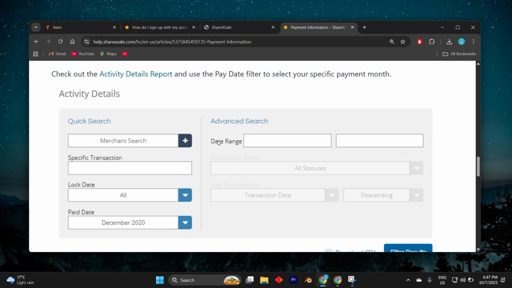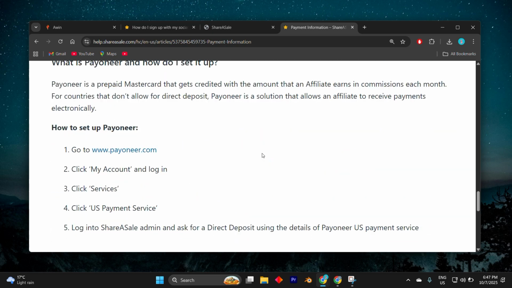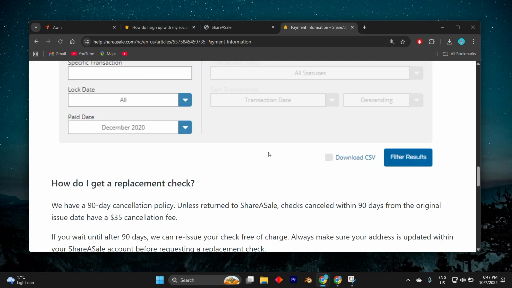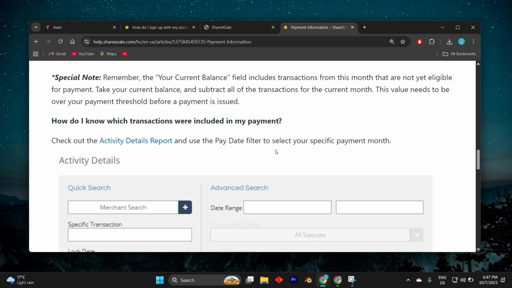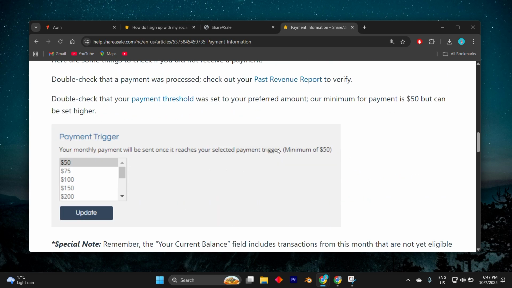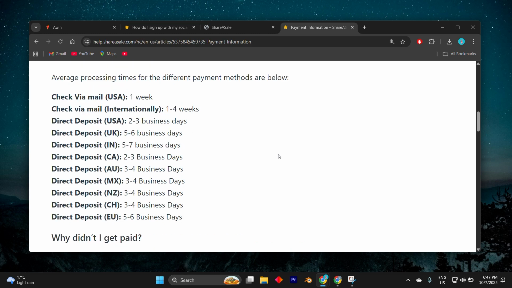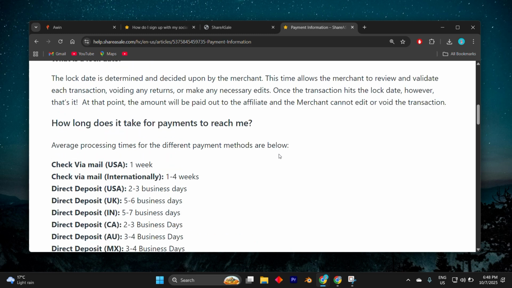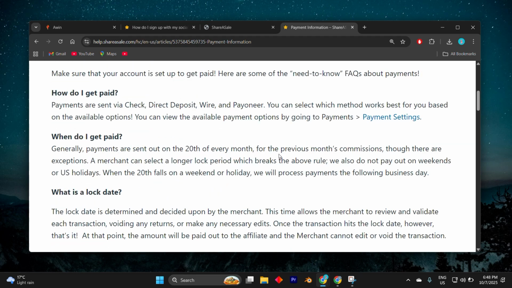Here you have commission rates. Look for competitive rates, which can be a percentage of the sale, that is pay per sale, or a flat amount for a lead, which is pay per lead. We also have EPC, which is earnings per click. This value helps gauge a program's profitability and conversion success among other affiliates. A higher EPC is generally better.